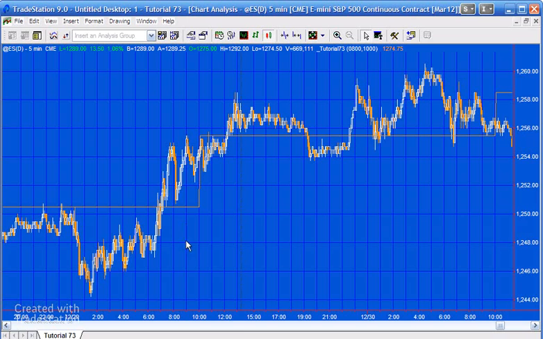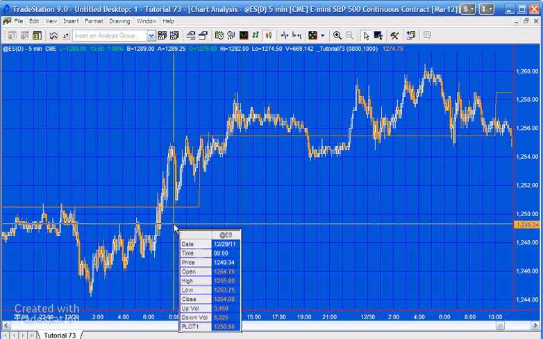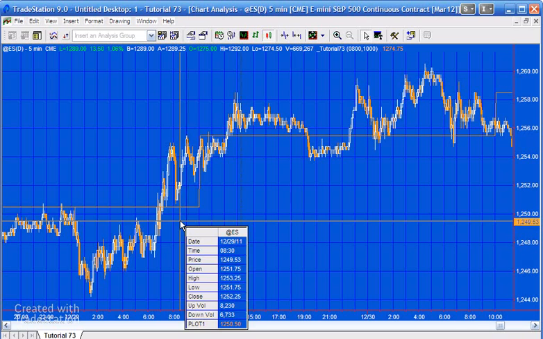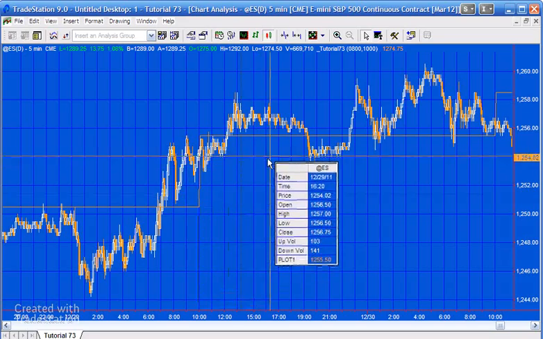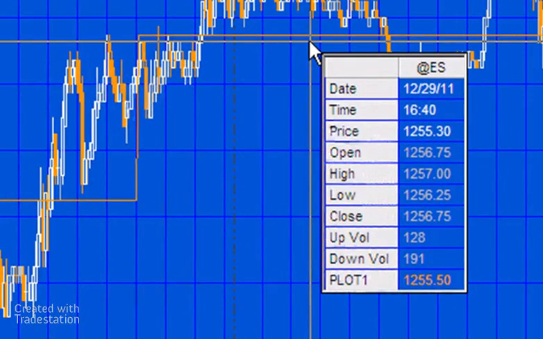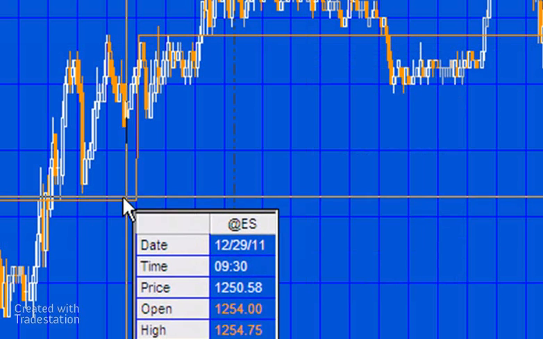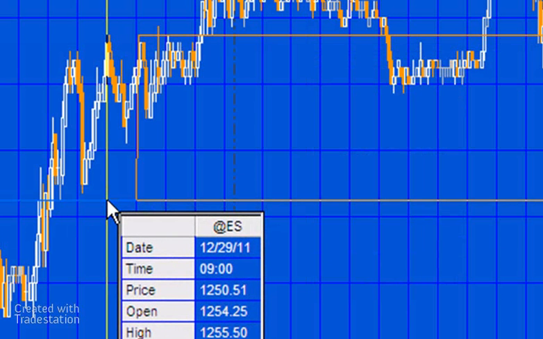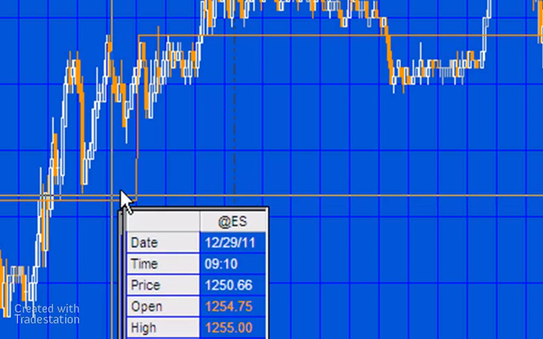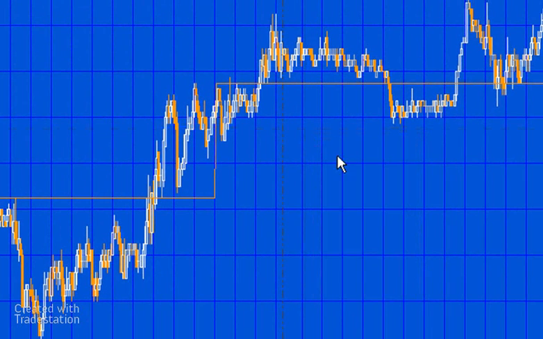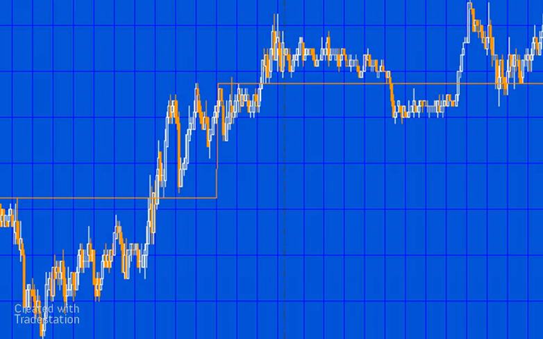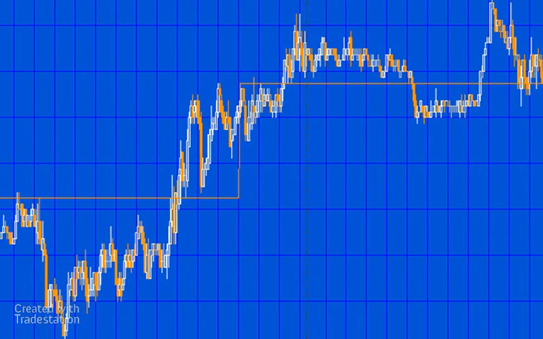So if we just look here, for instance, what is the highest value between 8 and 10? It looks like it's this bar here, which is 1250.50. And if we look at the actual line there, I'm sorry, it looks like the highest between is 1255.50, and then if you look at the orange line, you'll see it's 1255.50. So let's go back and have a look at a few other examples just to make sure this is working correctly.